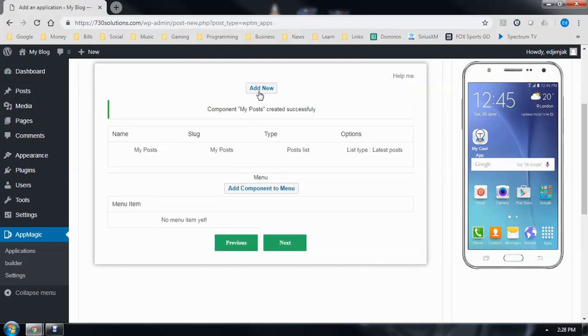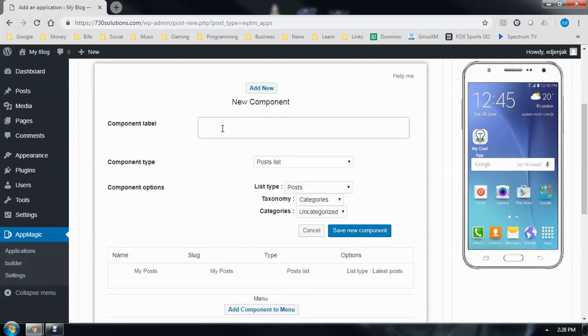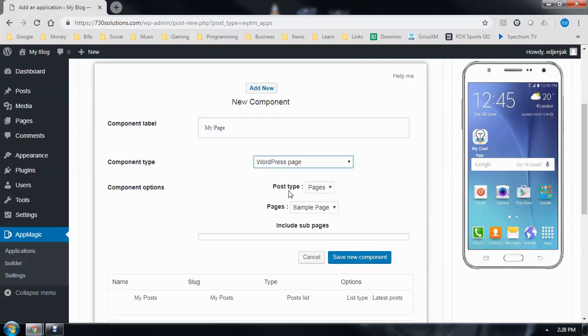And the only other thing I have on here is a sample page, so I'll go ahead and add that. A WordPress page, and a sample page. Save new component.